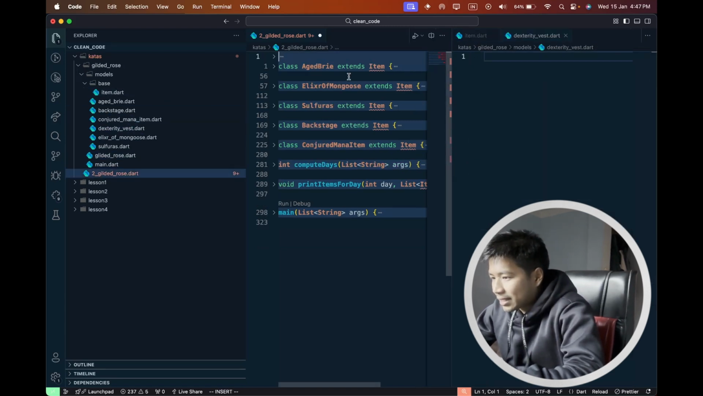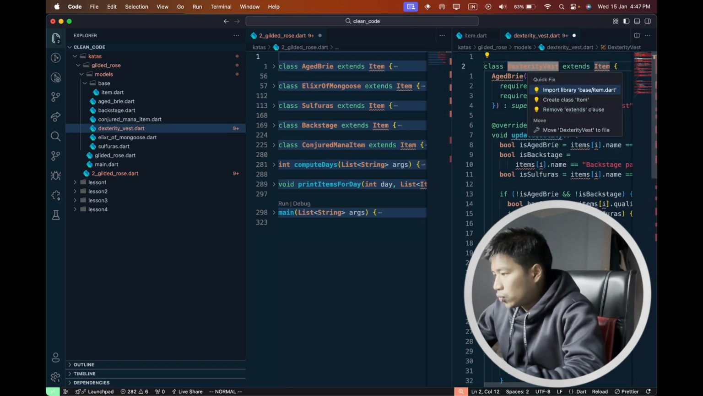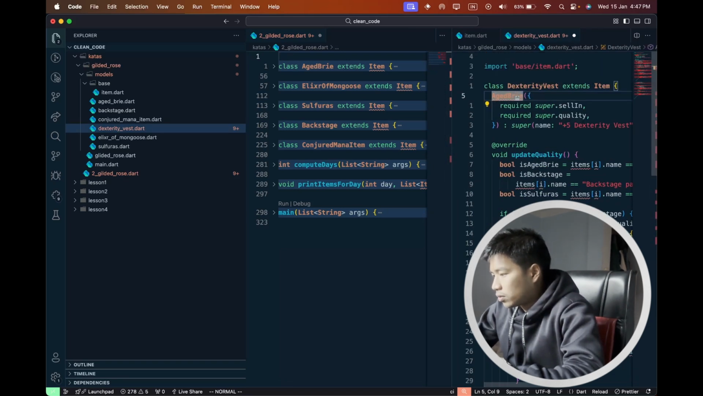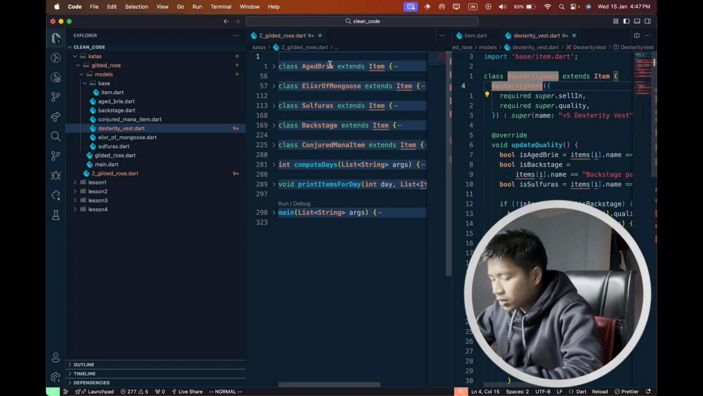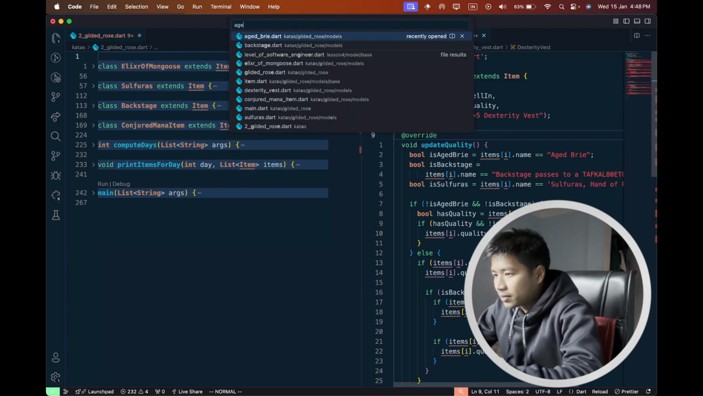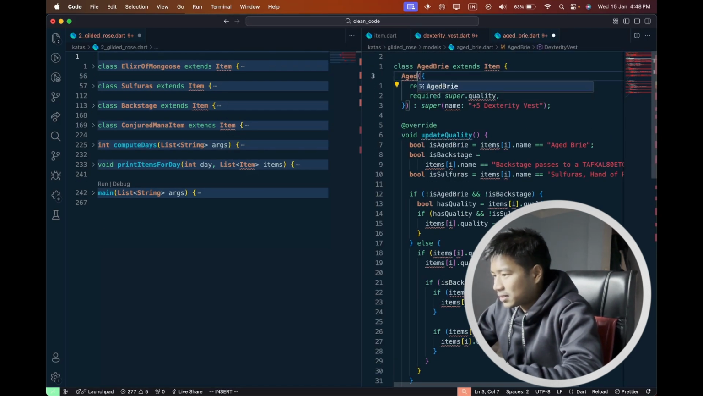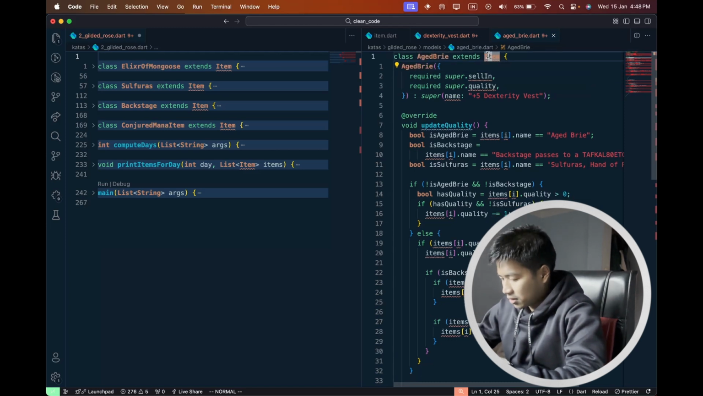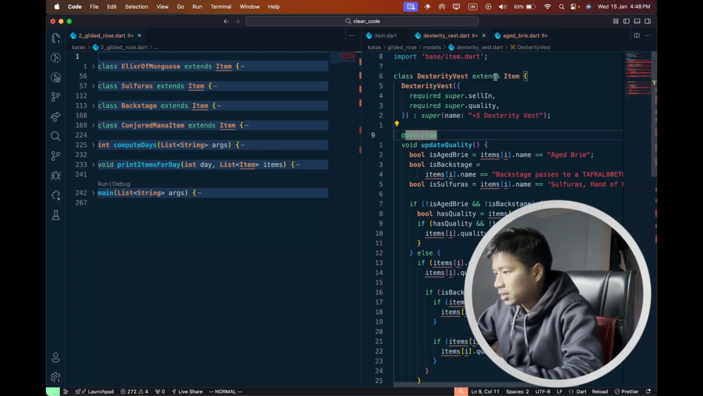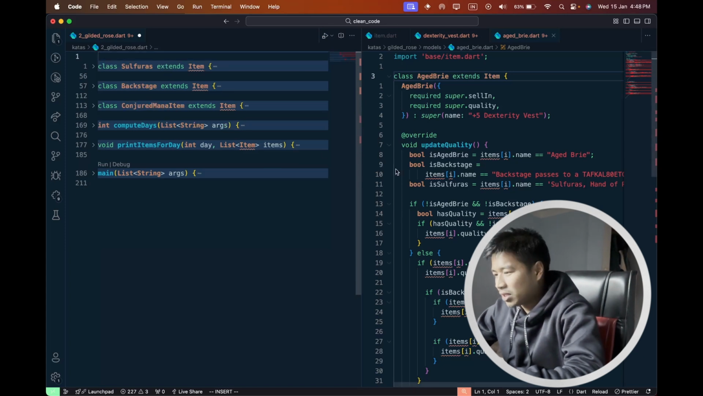So I'm going to extract that into its own file as well. Dexterity Vest. Okay, then I have Aged Brie. So everything goes into Aged Brie. Wow, this thing has Dexterity Vest as its constructor. I'm going to import item. Imported item over here. Look, it's still giving me errors, but just wait for a while.